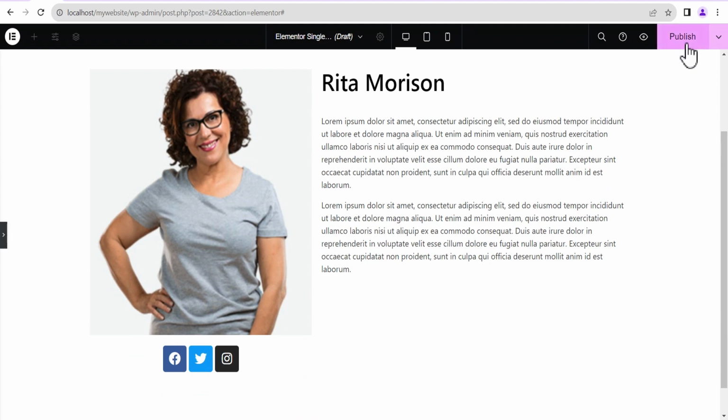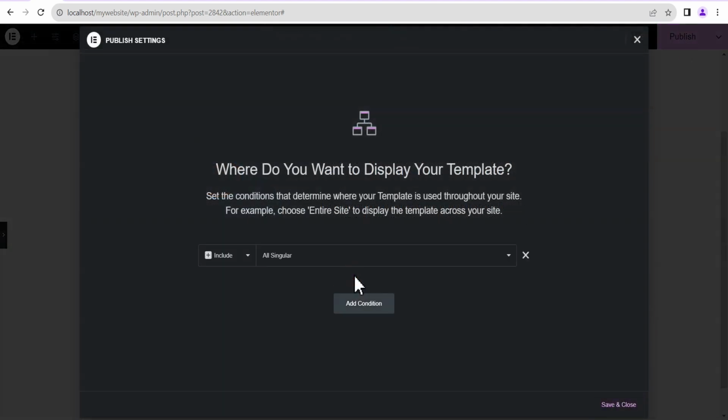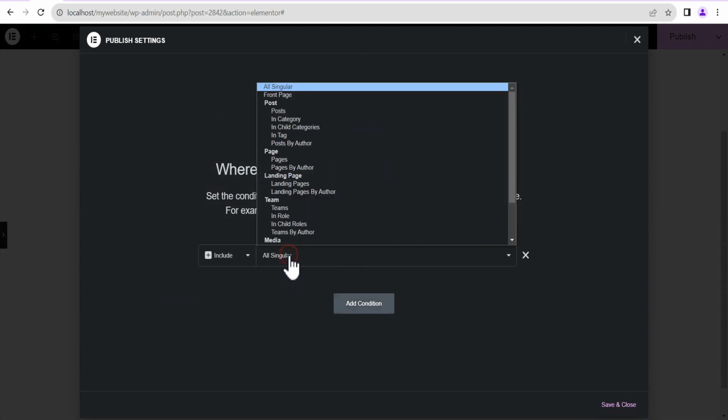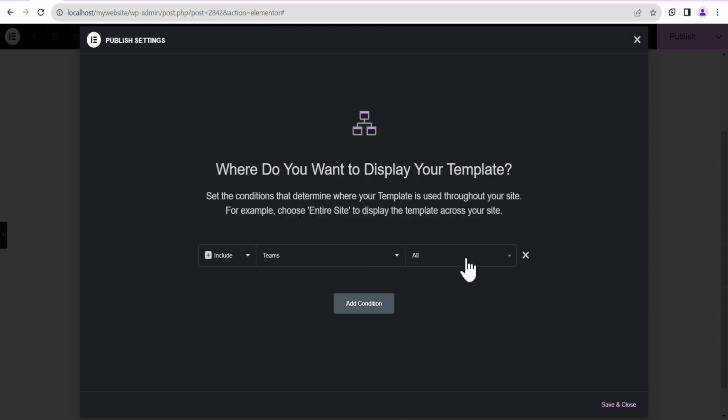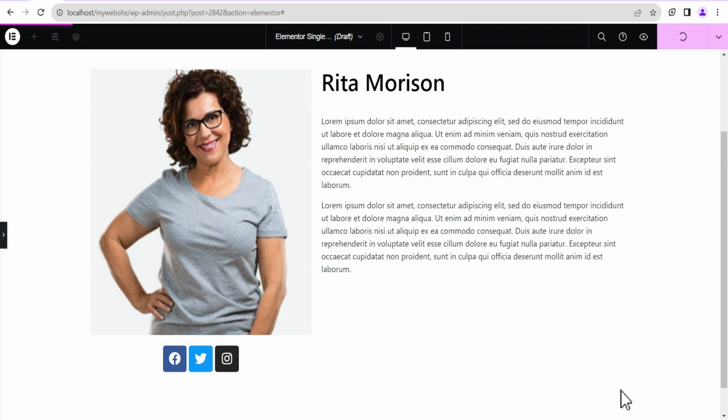Now we're just going to click on publish and then add a condition. Remember, this is very important, because in a situation where you have different post types in your website, this comes in very handy. We're going to go down to the theme, set it to be for the team members, and all the team members are set to appear that way. Then we'll click on save changes. And voila, changes have been saved.